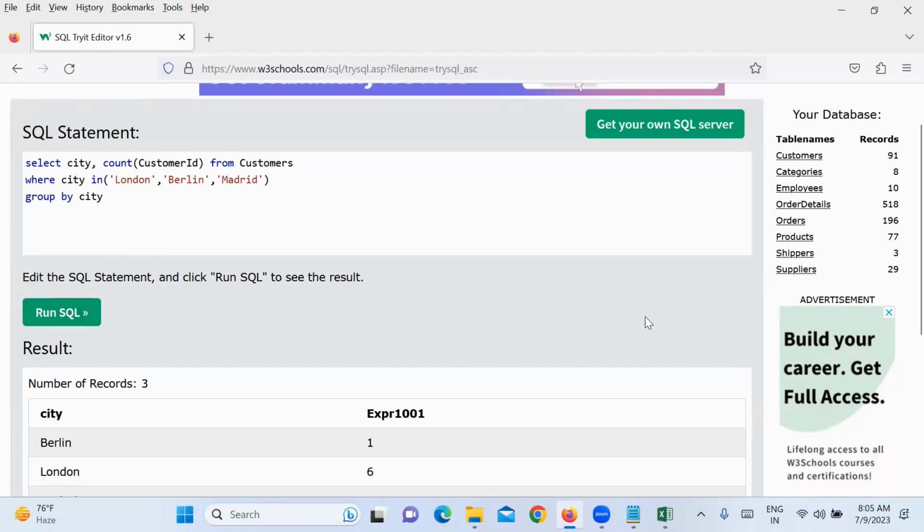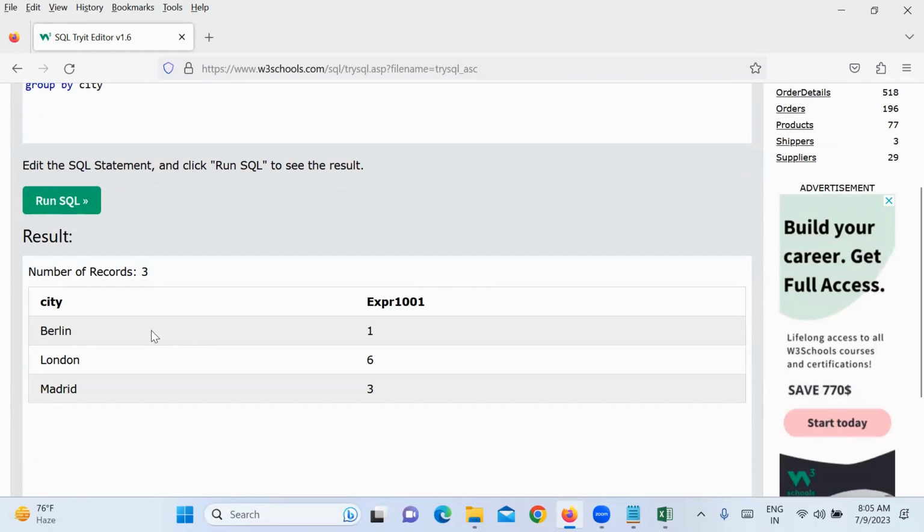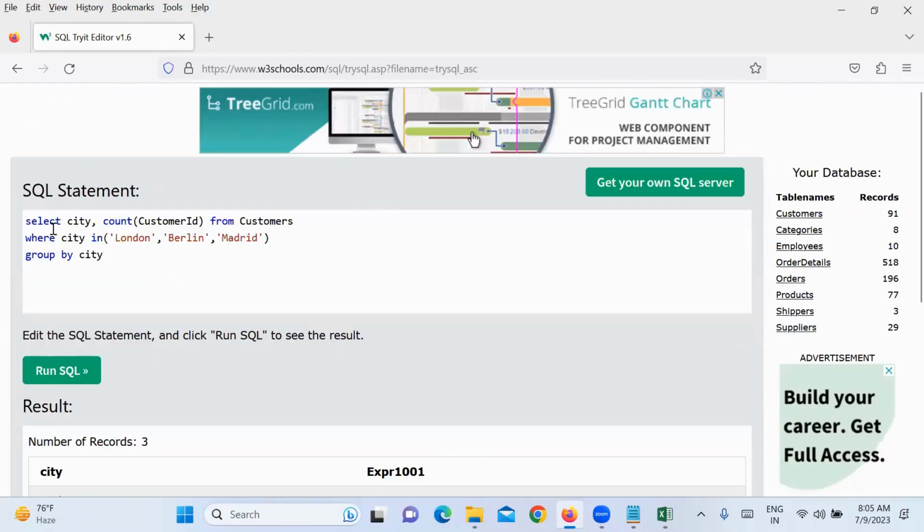Now you got Berlin, there is only 1 customer. London 6 customers, Madrid 3 customers. So now I'm using the where condition to filter only for these 3 cities you are counting. But obviously when you are using count on the city, you have to group by city and get the count, right? Yes, sir. So if you see the order, where is used after select, group by is used here. The sequence cannot be changed.